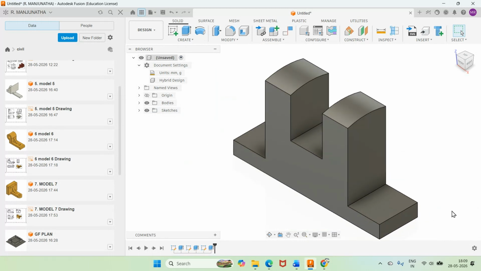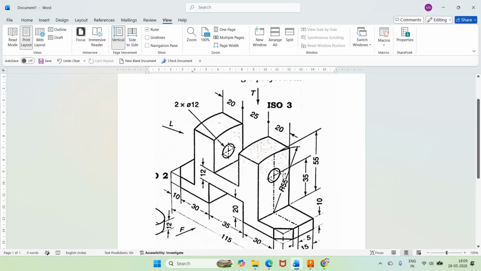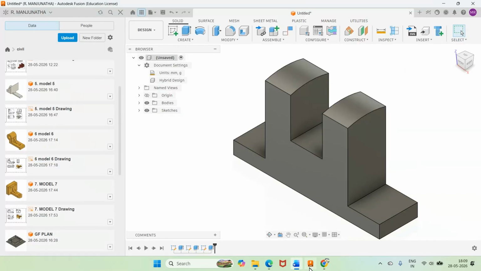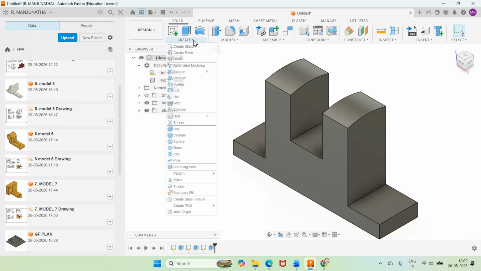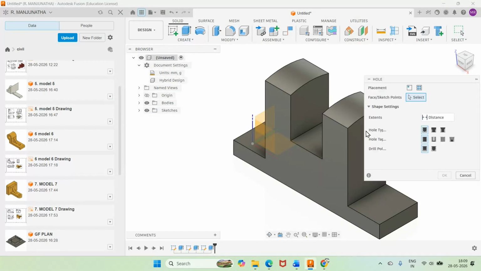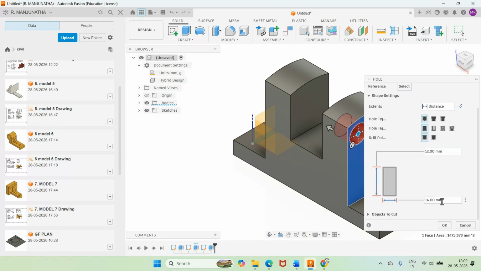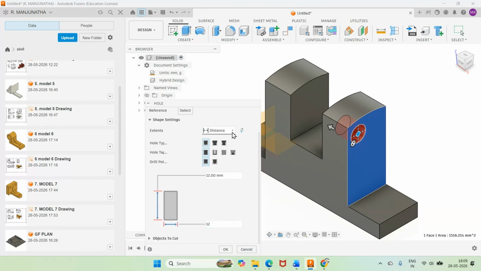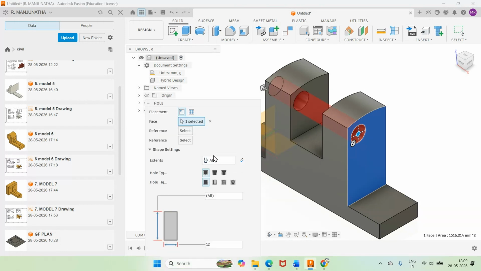Once you do that, now I want to go for hole. I want to create this hole. What is the diameter of the hole? 12. So I'll go for create, go to hole, click on this face. Okay. Then I want to make this diameter as 12. Okay. Then I want this distance is through all.